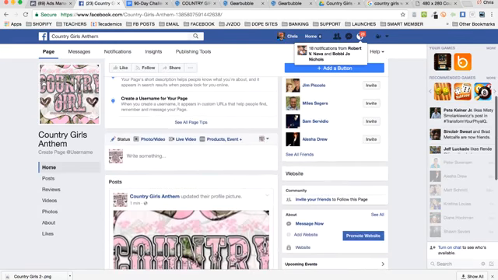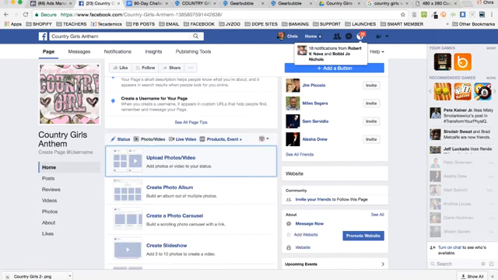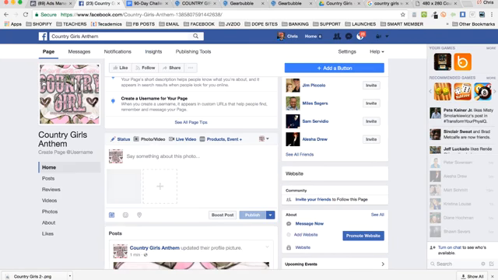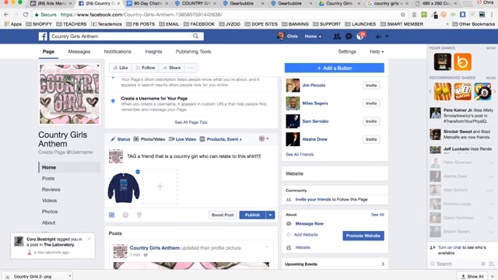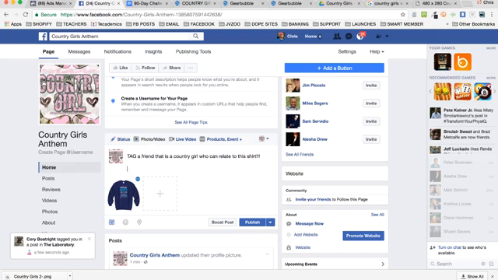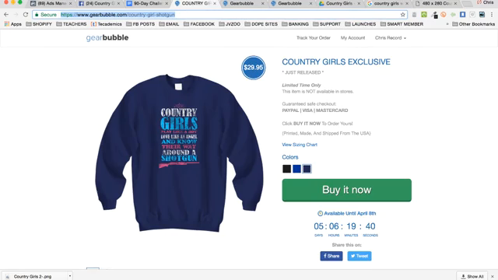And after taking a screenshot of the shirt, watch this. Photo, video, upload. And just like that, I uploaded a picture. Now watch how simple this is. I'm going to say, tag a friend who's a country girl that can relate to this shirt, and then I'll say something like, get it here, and then we'll put the little link to it. We'll copy this link right here.